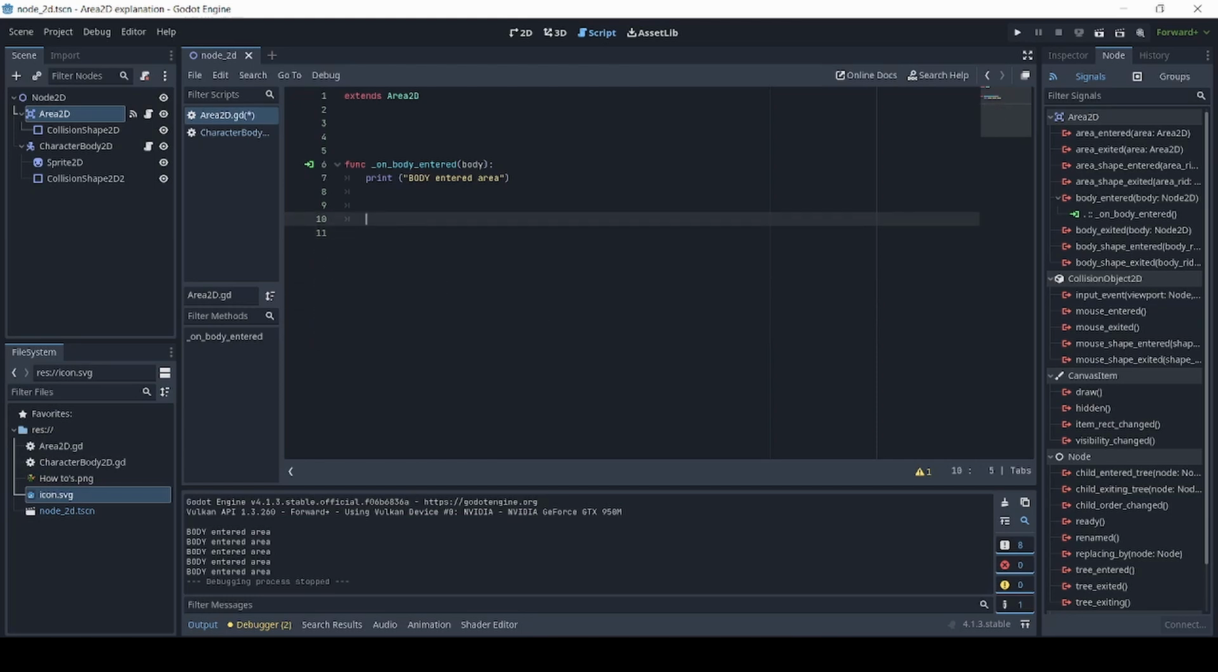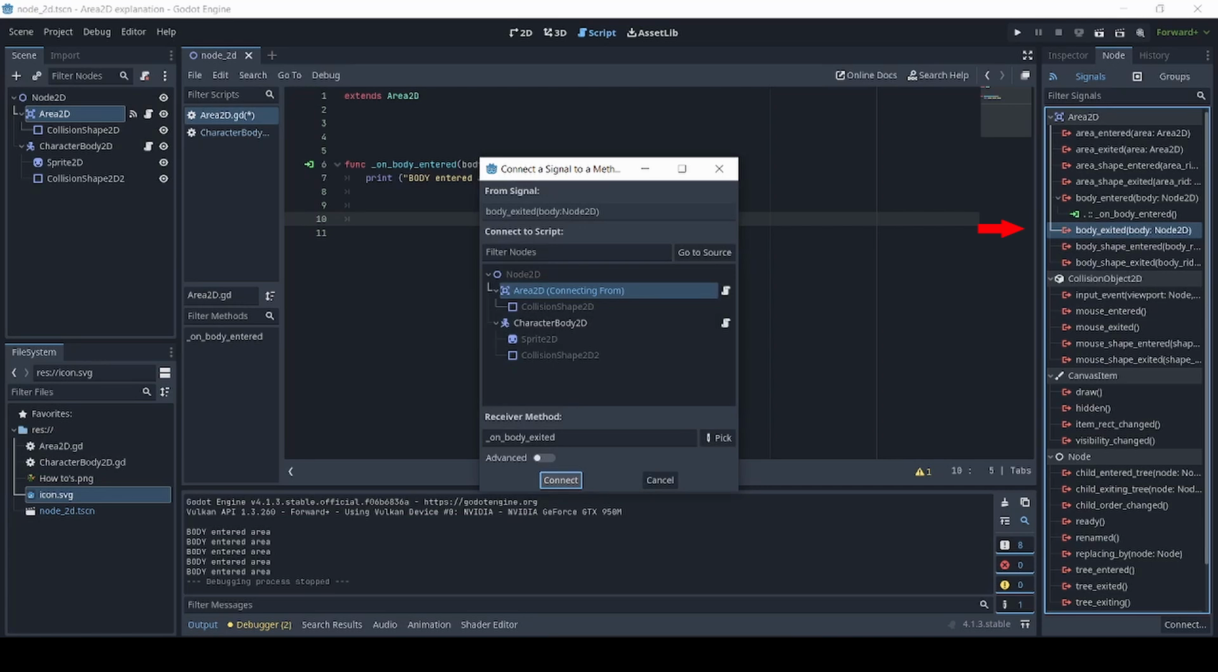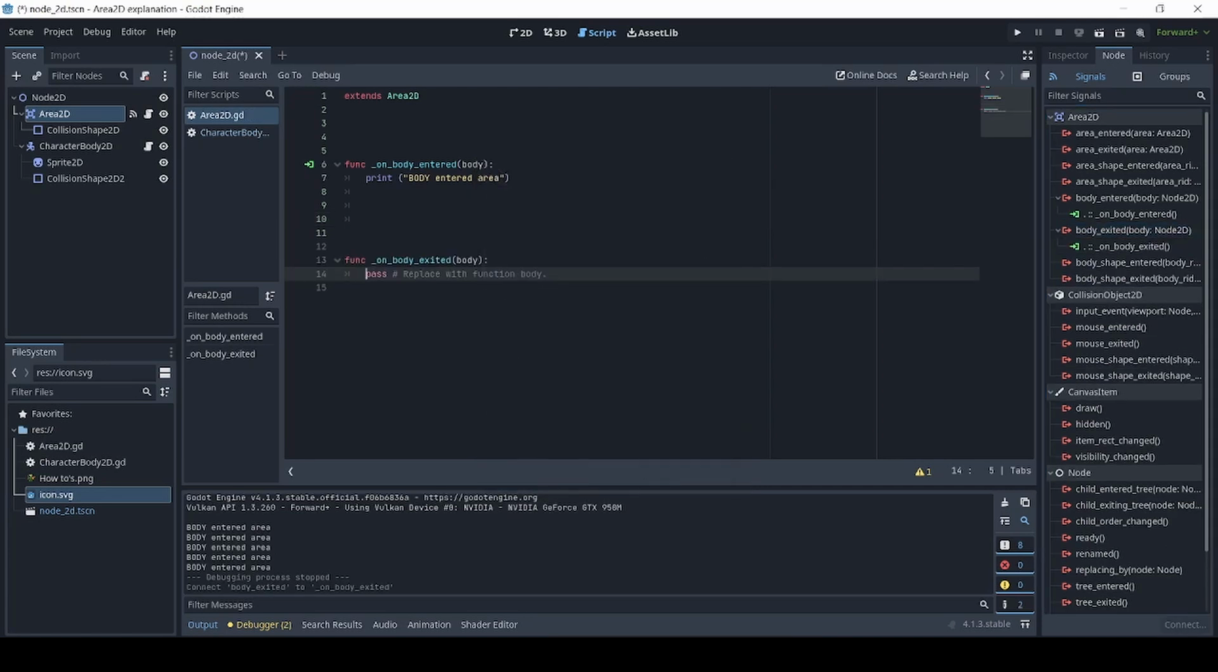We can delete all this, we don't need it. And what we are going to do is add another signal to this. So body exited, body node 2D. Double click again, like before, and we connect it. And we're going to do pretty much the same thing. We're going to print that the body exited area.